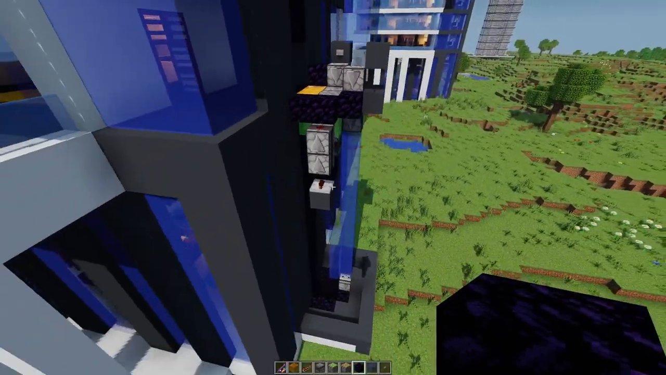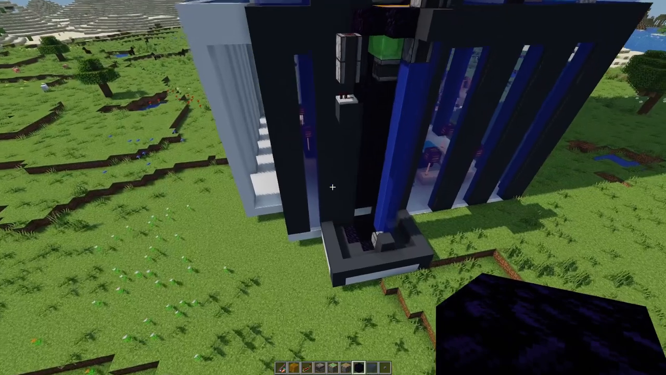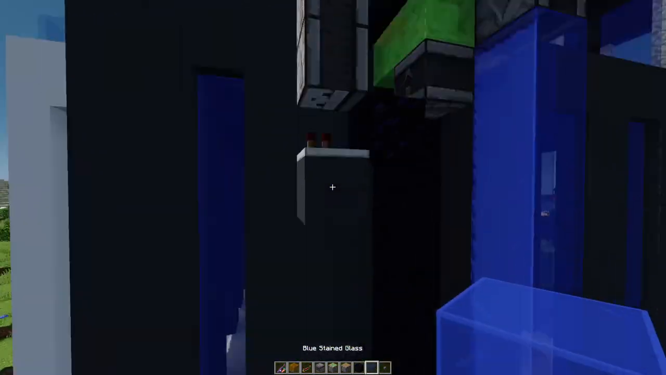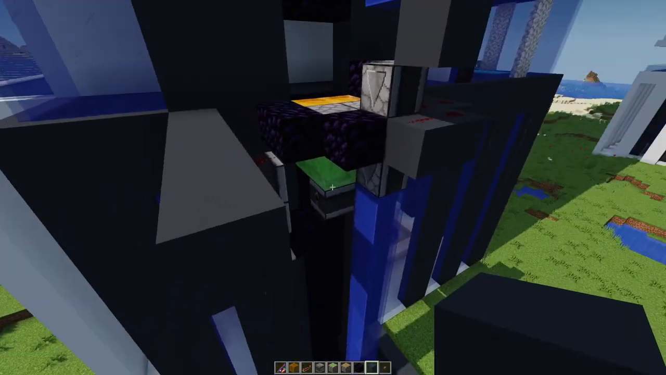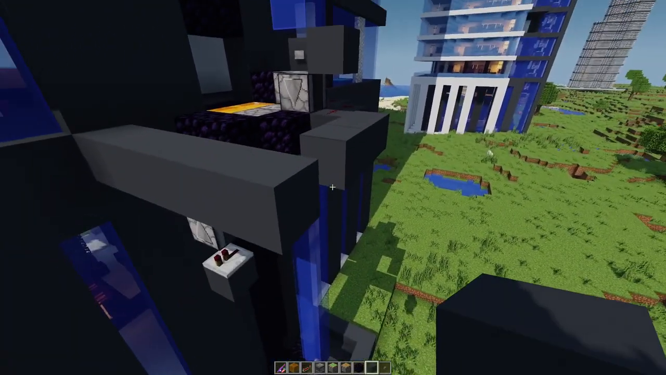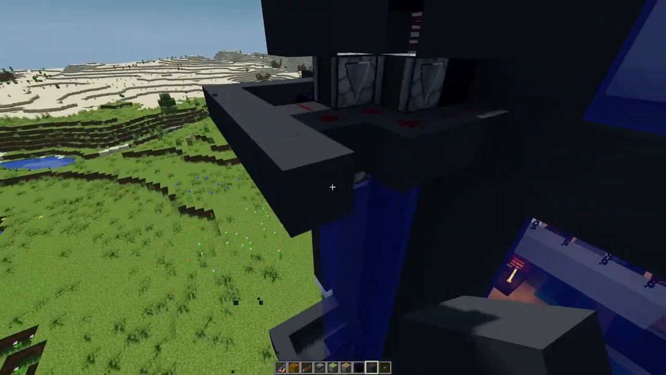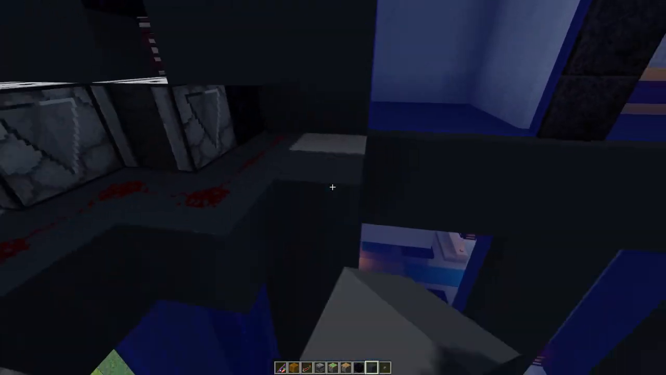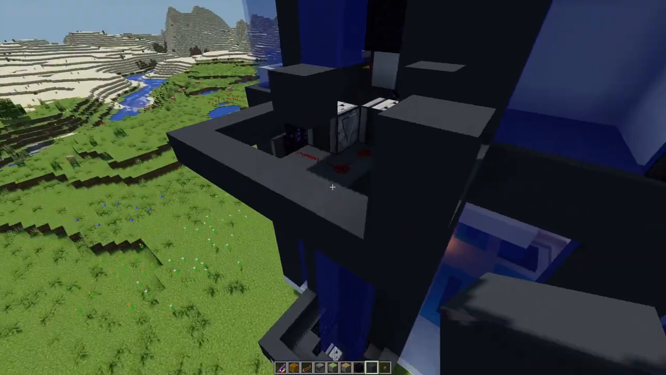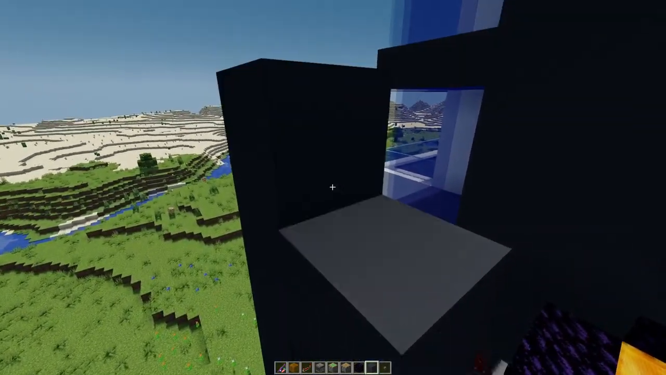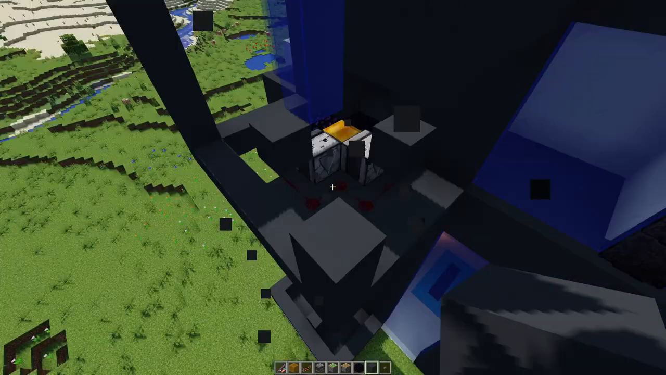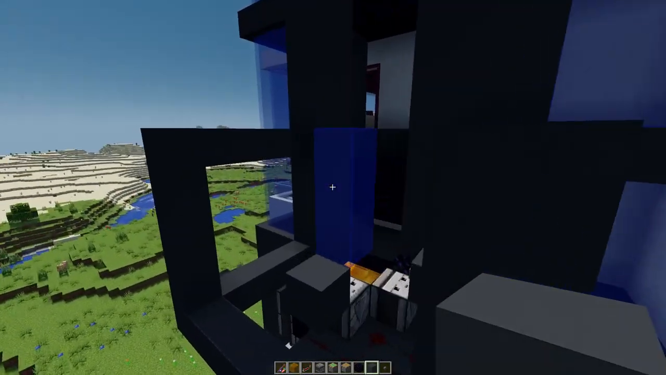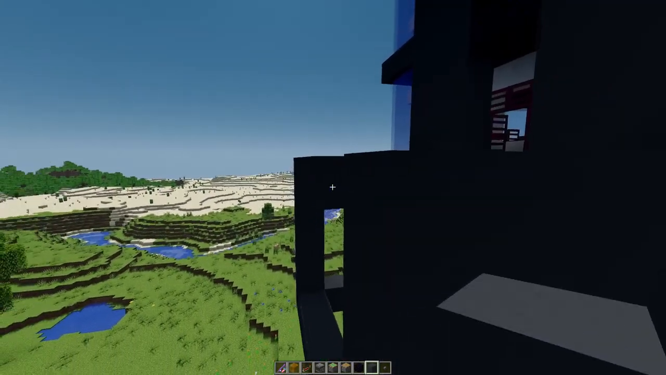All right, that's that. Then to cover around the elevator, what I did was I came out here with this gray concrete like this. And then I went behind that redstone there, and then I came to this spot right there. Then I built a column here and a column there, and then this coming out here and coming out here. And I did this on every level. So basically I made a box.